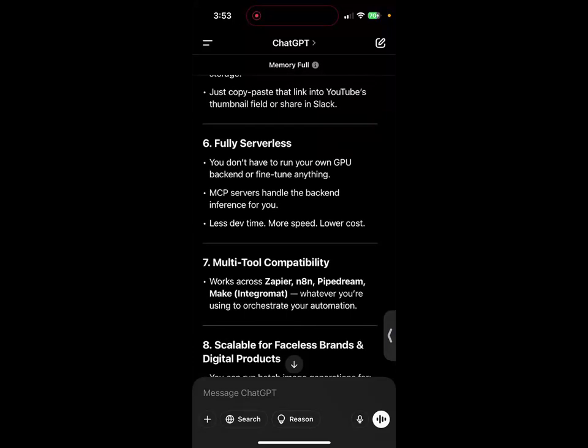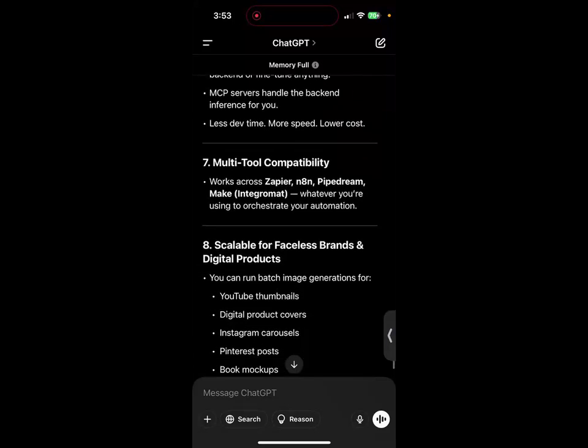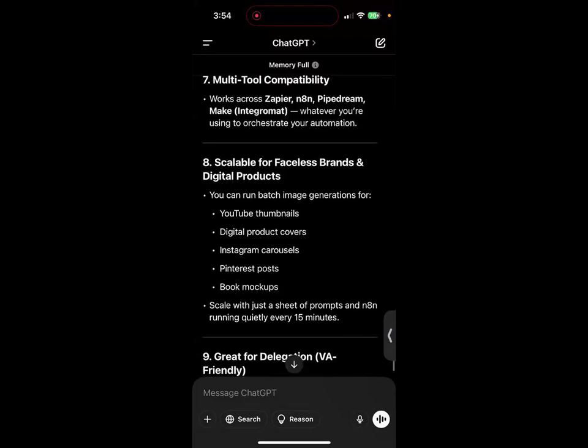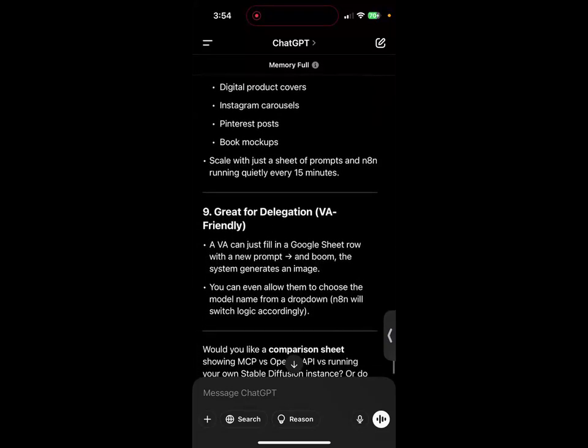MCP servers handle the backend inference for you. Less development time, more speed, lower cost, multi-tool capability, works across Zapier, n8n, Pipedream, Make, whatever you're using to orchestrate your automation, scalable for faceless brands and digital products. You can run batch image generation for YouTube thumbnails, digital product covers, Instagram carousels, Pinterest posts, book mockups. Scale with just a sheet of prompts and n8n running quietly every 15 minutes.